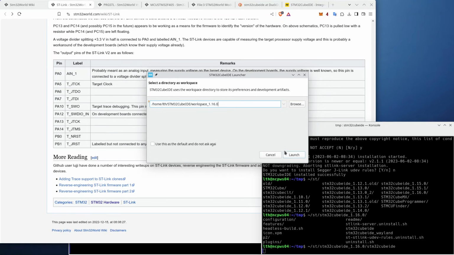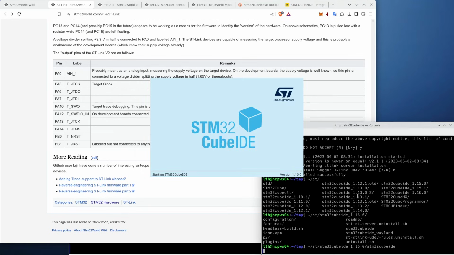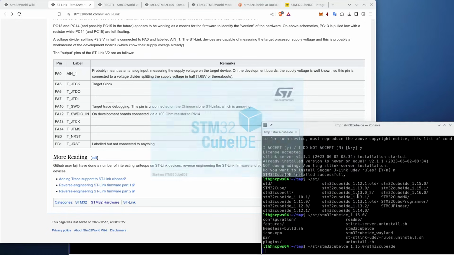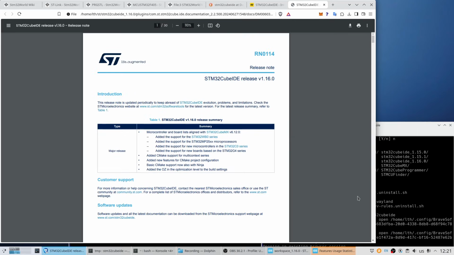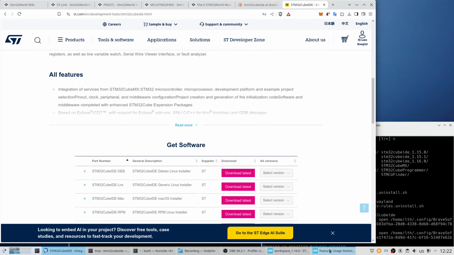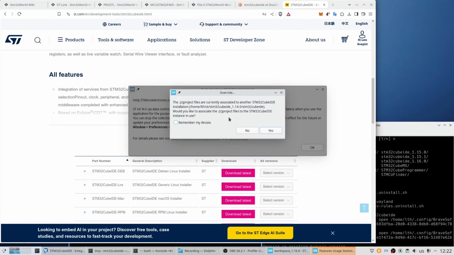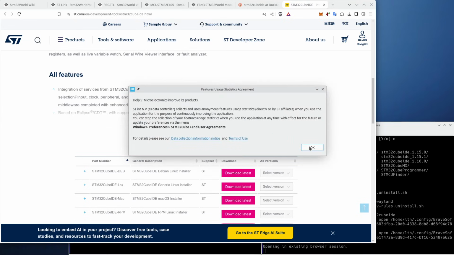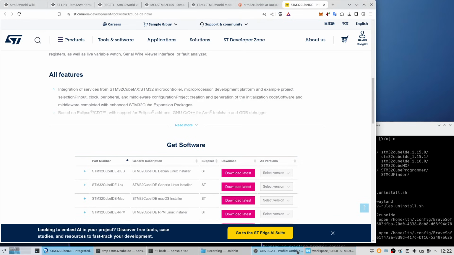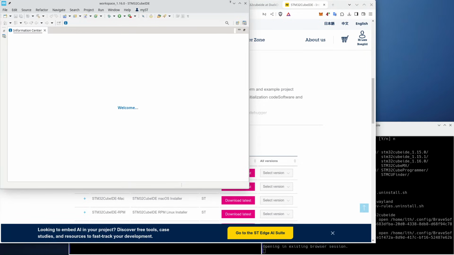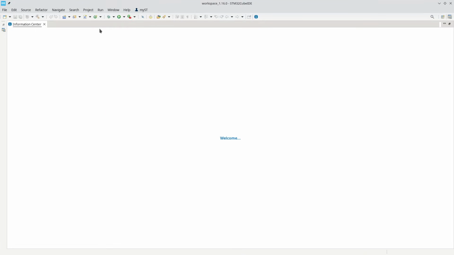A workspace can contain different projects in the same workspace. I really don't care where you put it. I will usually have separate ones, but for now let's just run with the standard. It will then fire up and show me the release notes. I am not interested in that. It tells me that it's currently associated with another version. That's okay. There is a usage statistics agreement, whatever, not interested. And then STM32CubeIDE is running.